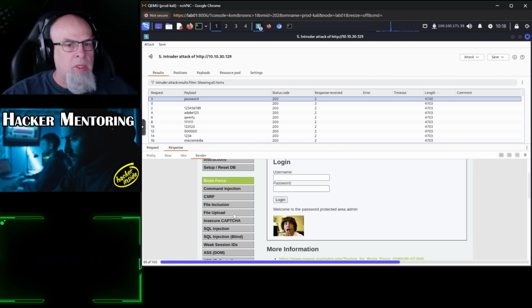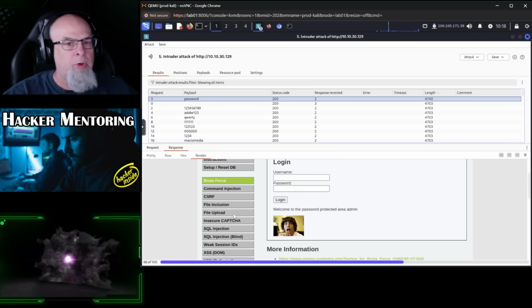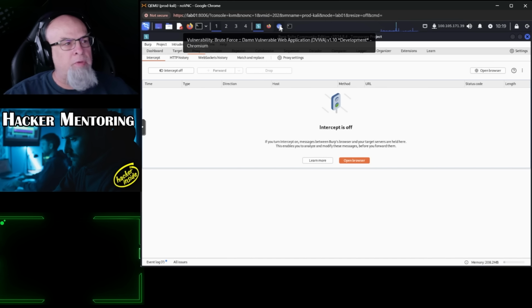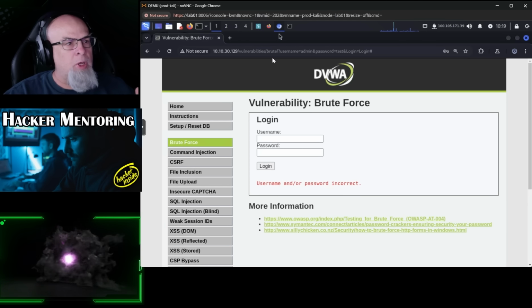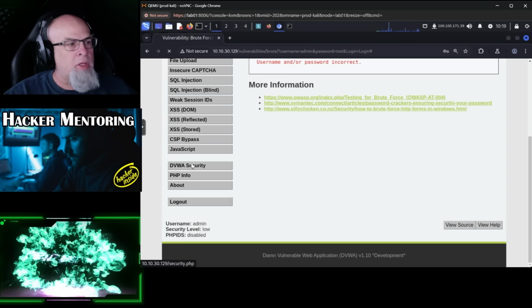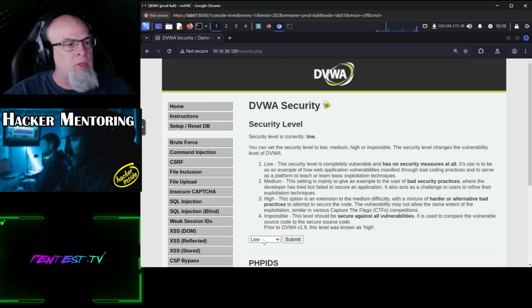So I'm going to delete all this information. I'm going to start over, and then I'm going to bring this up to the medium challenge. Okay, I have intercept off. I'm going to go to the DVWA, scroll down, click on the security, change the low to medium, and then submit.